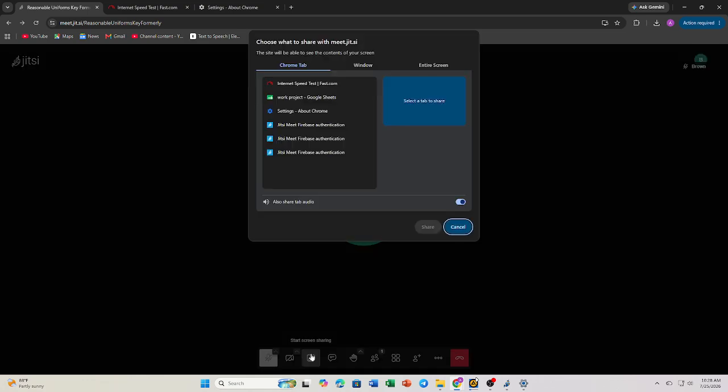So let's get started. First, make sure you're using a supported browser such as Google Chrome, Microsoft Edge, or Mozilla Firefox on your computer. Screen sharing works best on desktop browsers, while mobile devices may have limited screen sharing support depending on the operating system and app version.